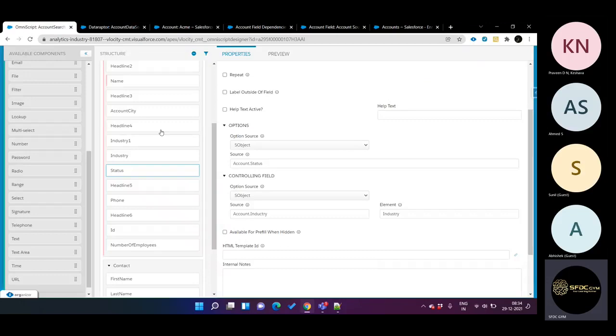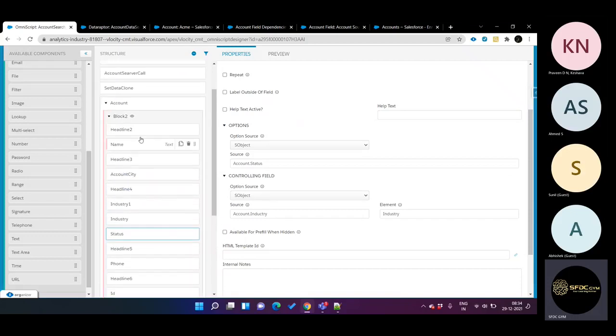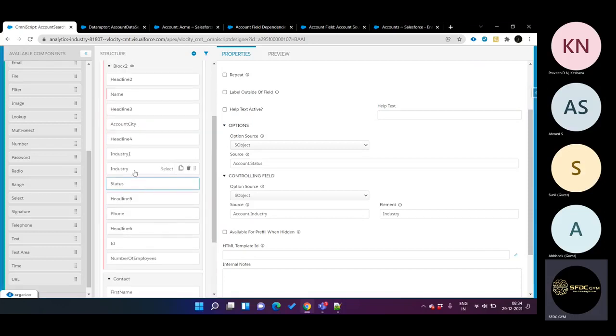Next, we need to go to our Omni script and drag both fields in the same block. This is also required. Why? Because if it is in a different block, it will not work, because at that time the DOM will not be able to find this option. It needs to be in the same block, but it's not required to be in sync. You can use it first and you can use it last, but it needs to be in the same block.